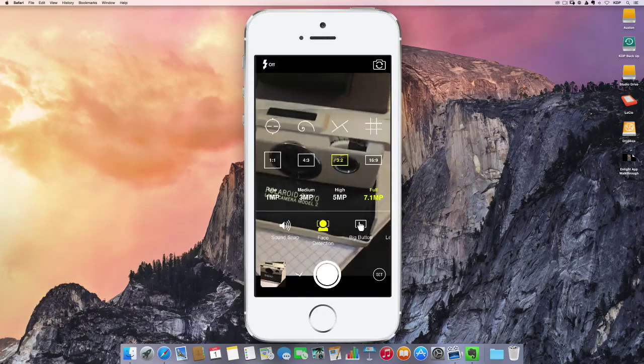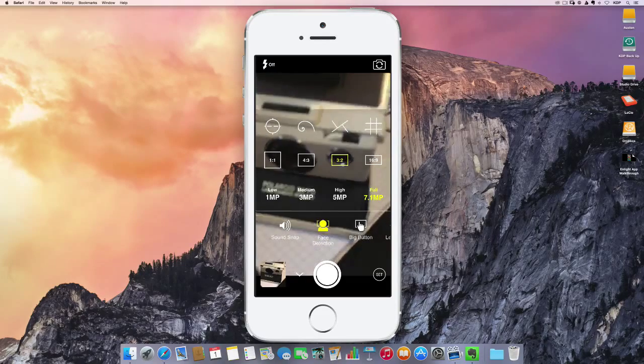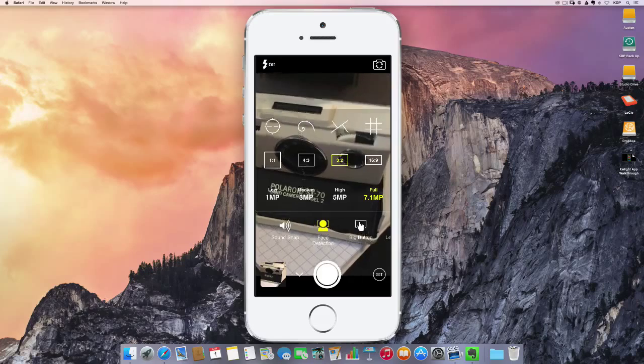The next option that we have is face detection, which is pretty handy. It will basically focus on any face when that is activated.